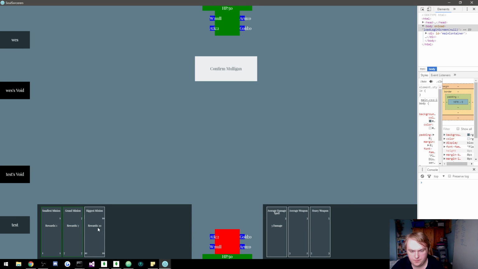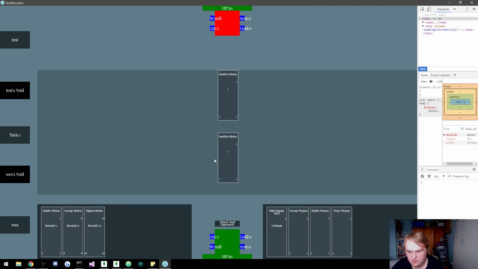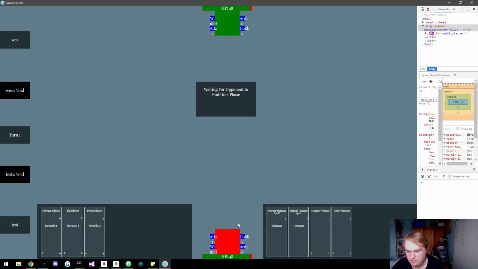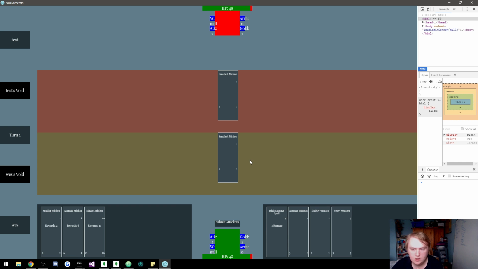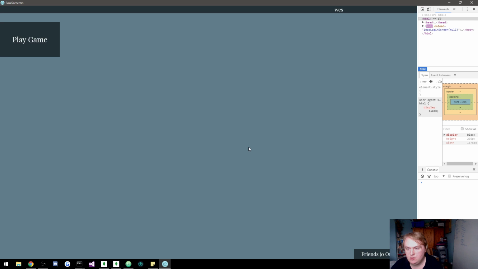Okay. So when we do this and this, attack, end the phase. Okay. So when these two... Oh no, sorry, it's already done. Yeah. So you see that they've both gone down 1 HP. That shows that that is working pretty much.